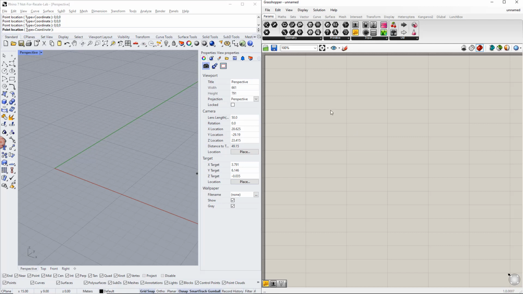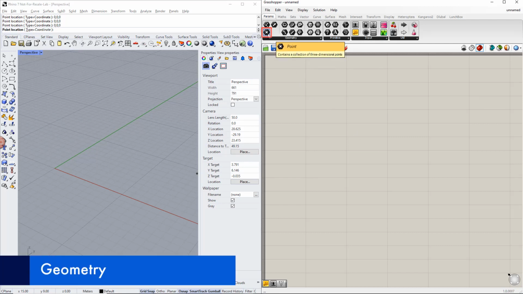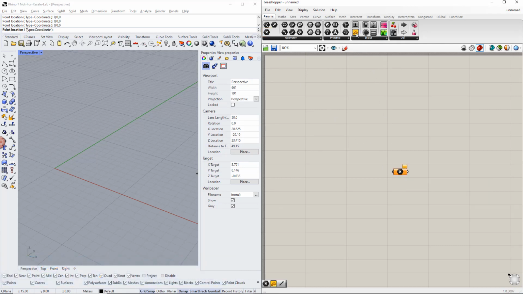As usual, we begin with the geometry. First, we create a point using the point command. You can find it in the Params tab. As you can see, this point is orange, which means it does not contain any data. We have to insert data in this command.